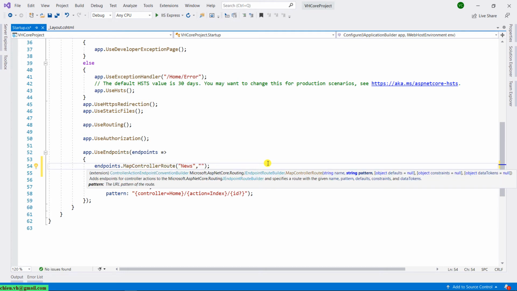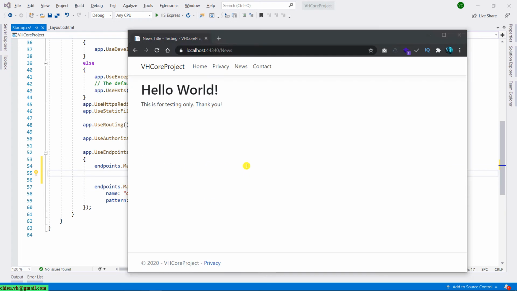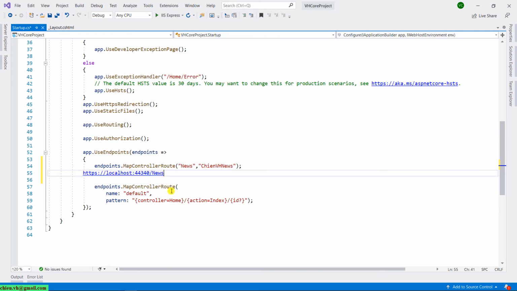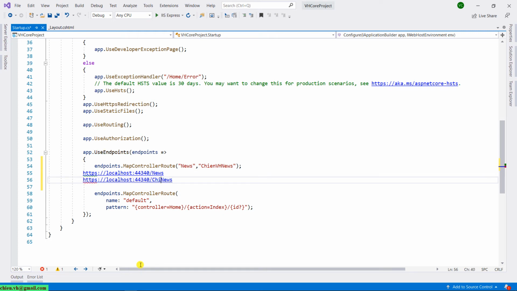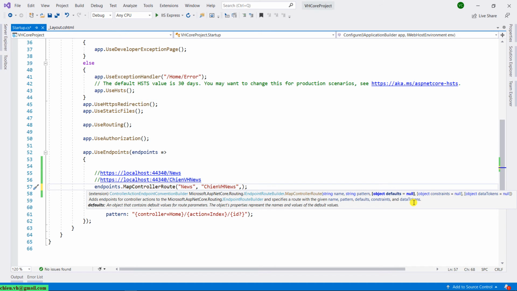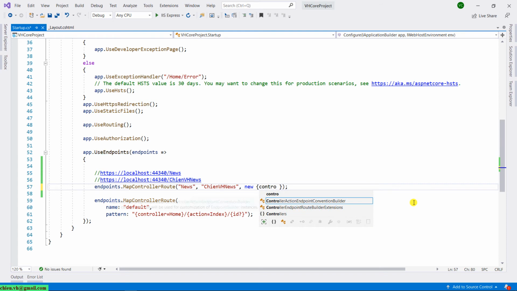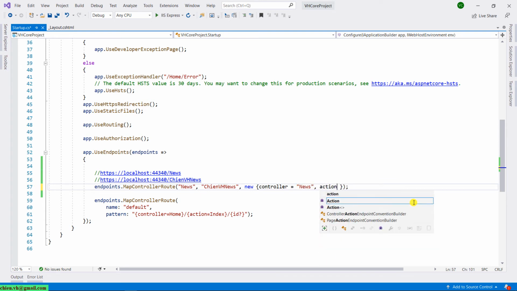For the pattern, for example, I want to open the news page with the vs news URL. Let me copy the URL, and then it will be easier for me to explain in more detail. For example, if I want to display the content of the index file for the news controller, I have to type in the URL like this. But for now, I don't want to type in news after the slash here. I want to type in vs news, and it will display the same content as when I access news. Okay, paste the content below, and I will have the controller equal to News, and the action will be equal to Index.